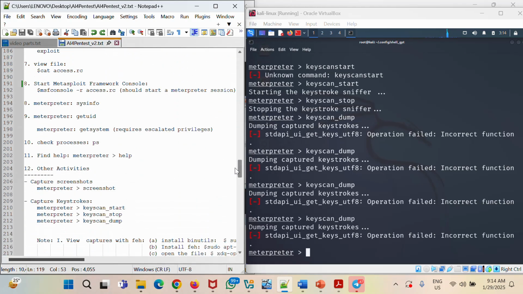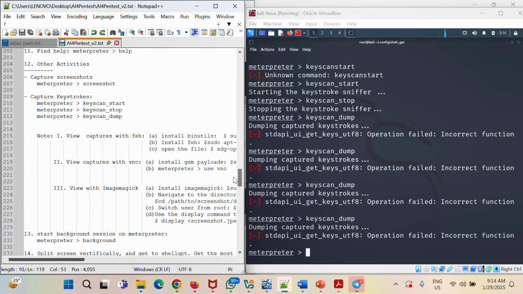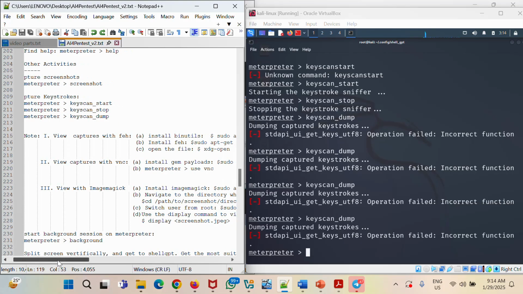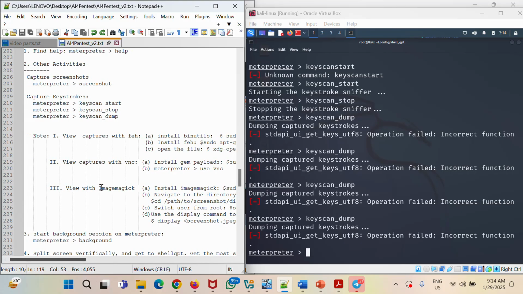Okay, so let's see what we have next. We've been able to capture screenshots. So we're going to view what we've captured, and I've listed 3 different methods to view captured screens. So I'll go through the 3 methods for you to see. Consider notes.